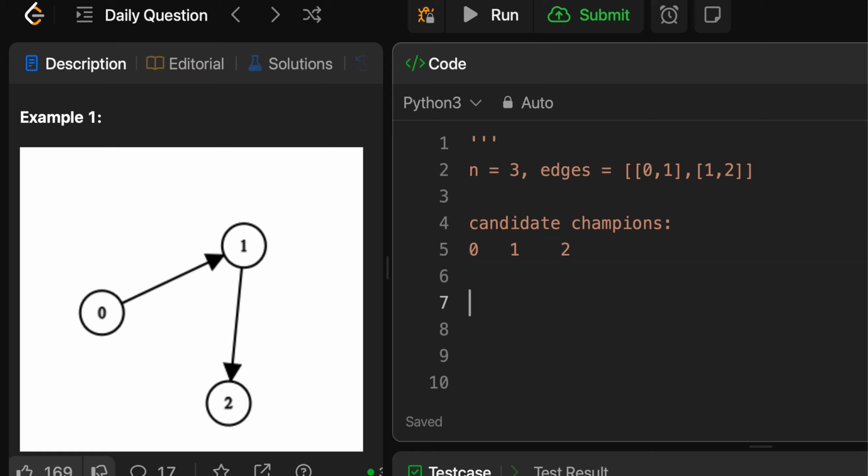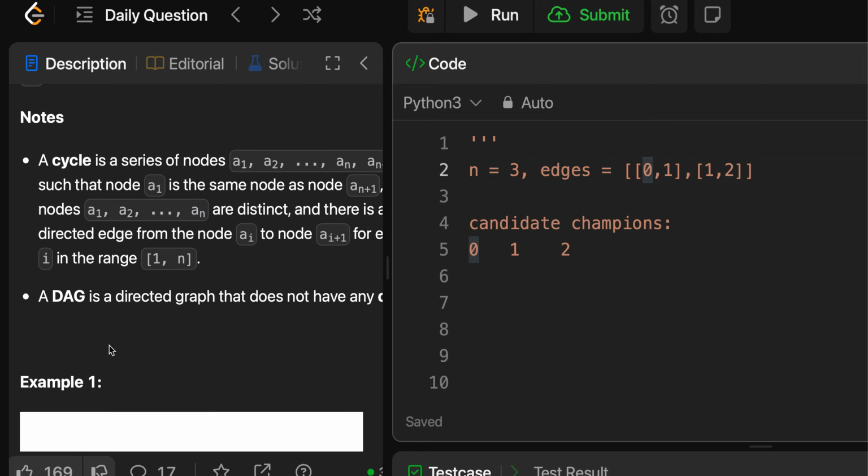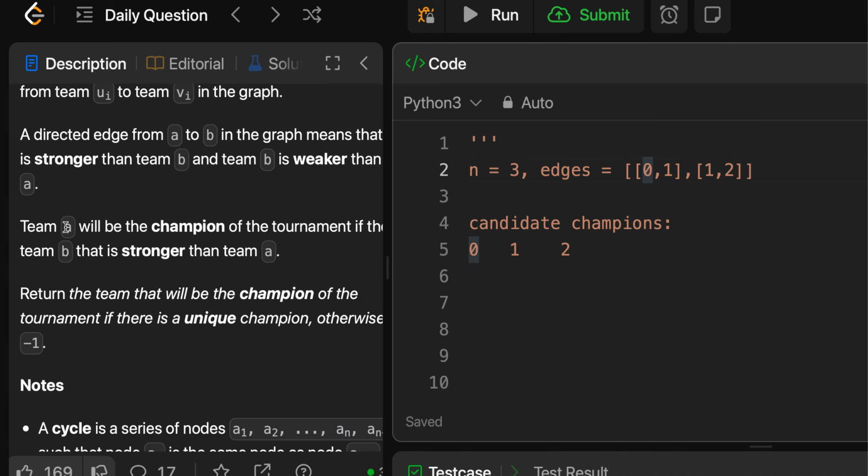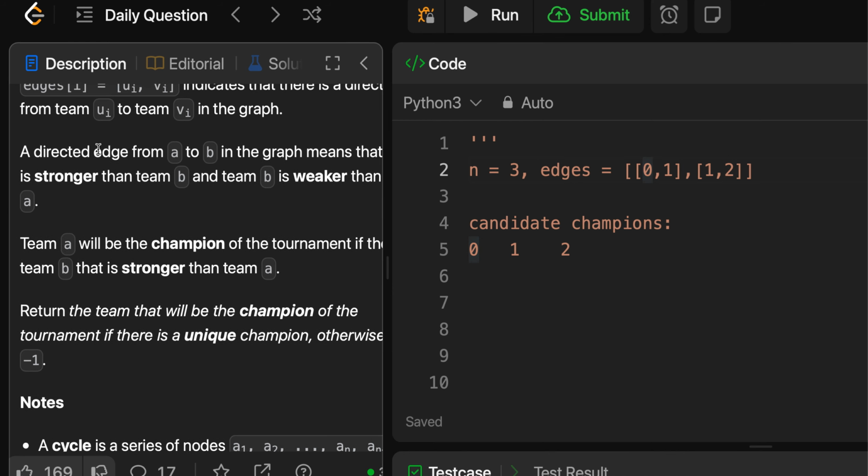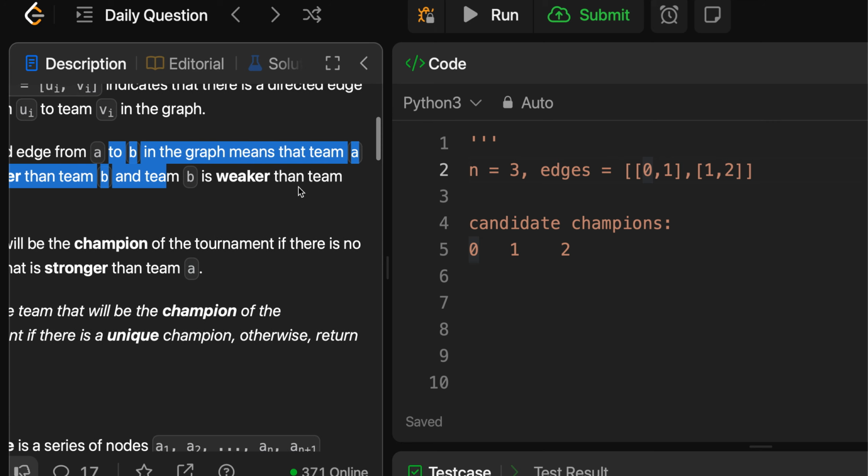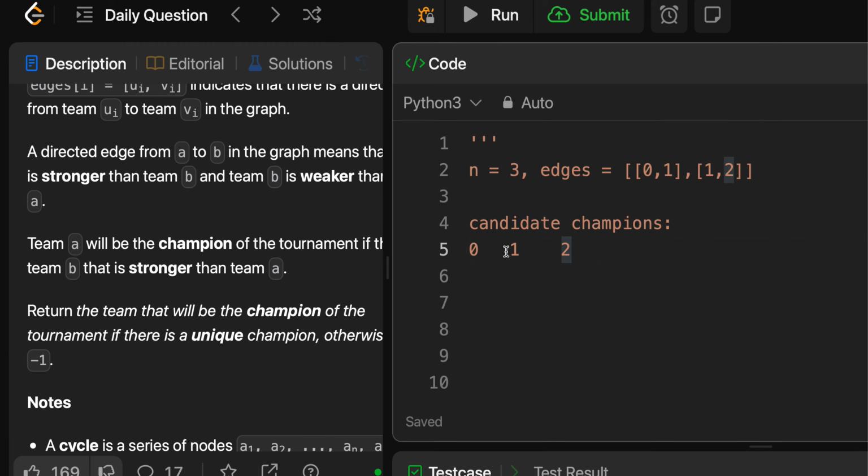They also provide us these edges here. So 0 to 1. Remember from up here, they tell us that a directed edge from A to B means that A is stronger than B. So that means 0 is stronger than 1, so there is no way that 1 can be a candidate. So now I'm going to remove 1. So now these are our candidates.